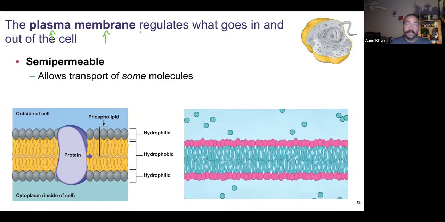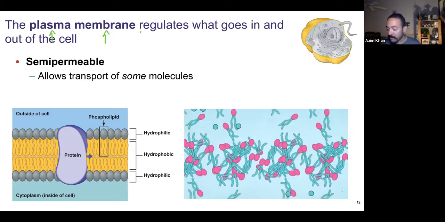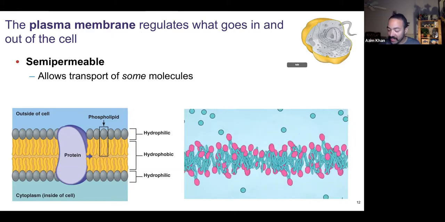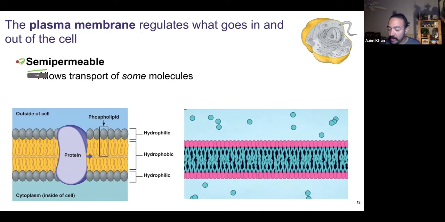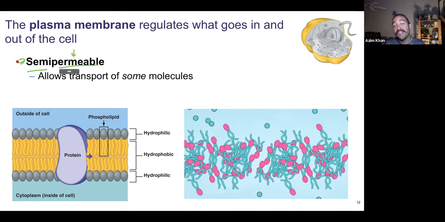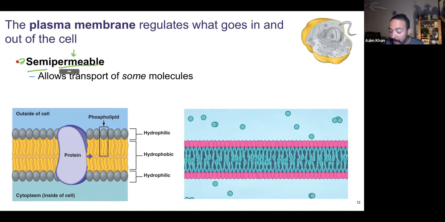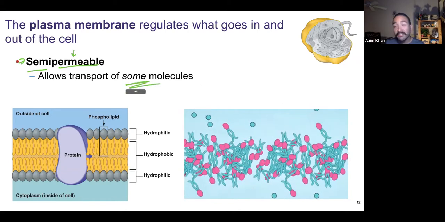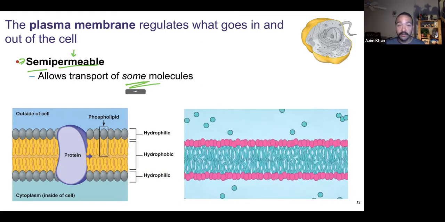There are lots of really important things about a plasma membrane, but what's really important about it is that it's semi-permeable. To be permeable means you can let things in and out. Semi-permeable means you can allow only some things in and out.